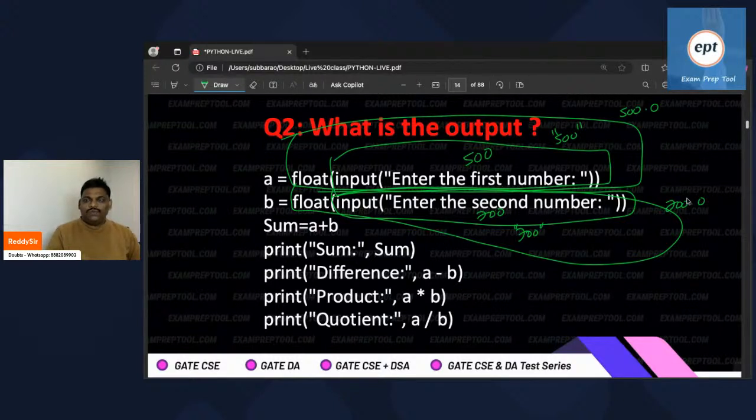Okay, fine. So next one. Sum is equal to a plus b. I think 500 plus 700, it became 1200.0. So I think this also completed. Next one, print sum. I think 1200. 1200 printed. Here not printed because there is no printf. Sum will contain 1200. 1200 will be printed.